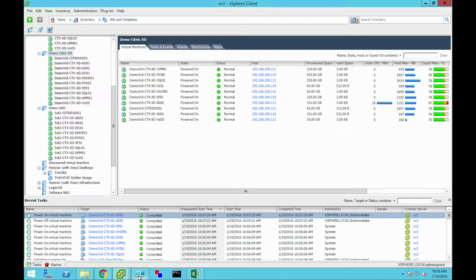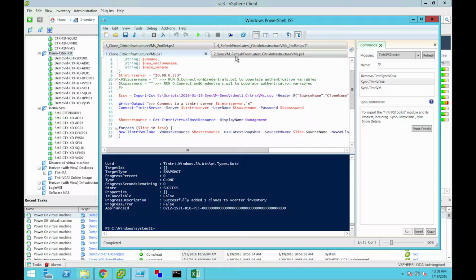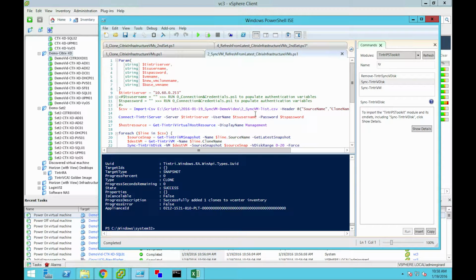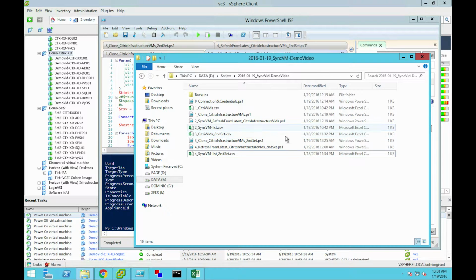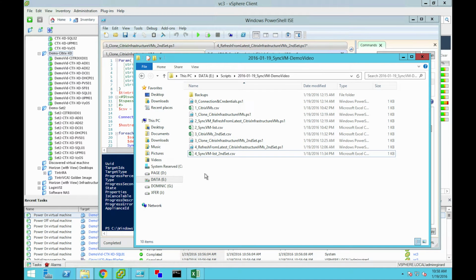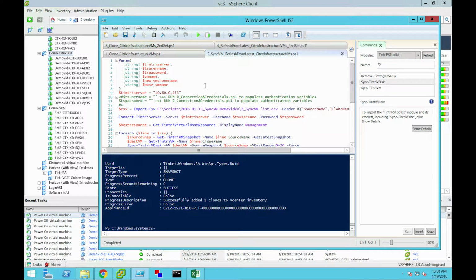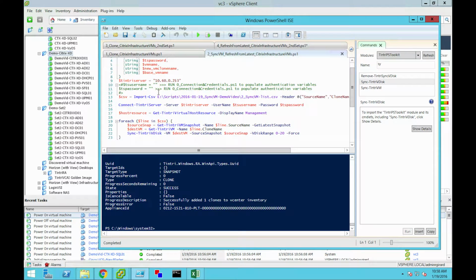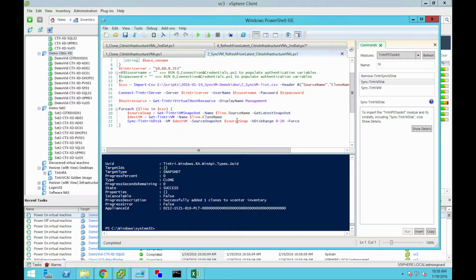So let's go over to the script that I've already created. It's going to use a CSV that I've already set up, which is, this is the master VM, and this is my cloned VM. And in our PowerShell script, we're simply going to connect to the Tintri server. We're going to tell it which resource to put it in. In this case, we're going to use the same vCenter, but this very well could be a dev vCenter.